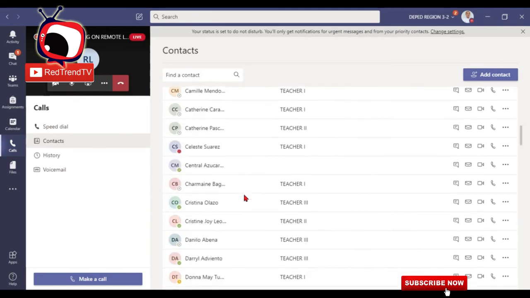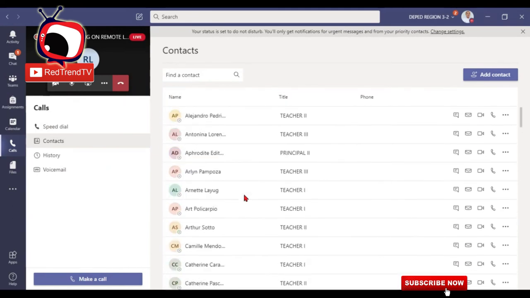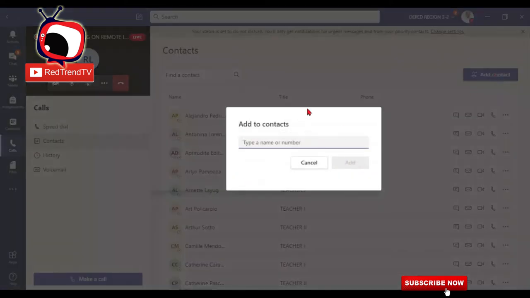Now how do you add contact dito po sa calls na to or sa contacts na to? In the upper right corner, you have this add contact button. Ito po siya. If you can see on your screen, on your window, just click add contact. Okay? Tapos lilitaw po itong small box or small window na to.